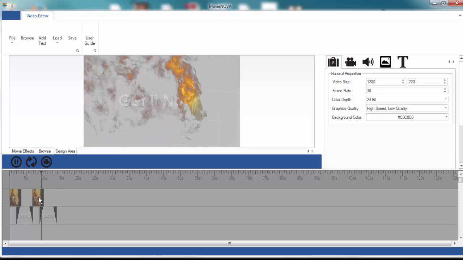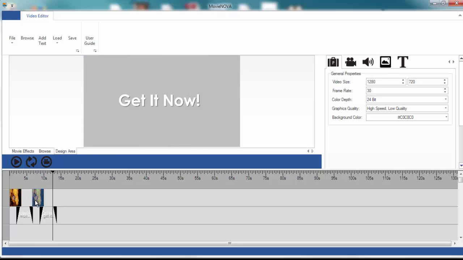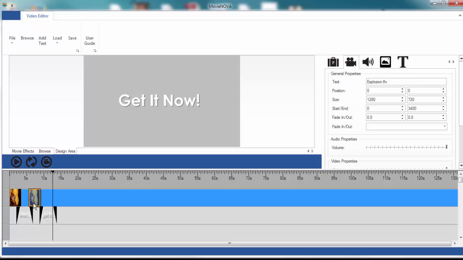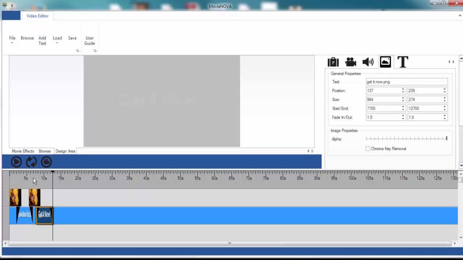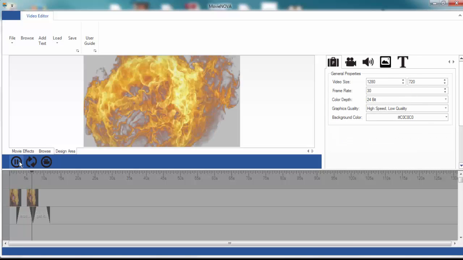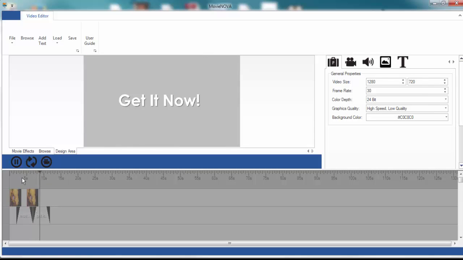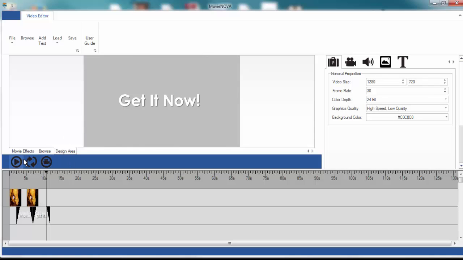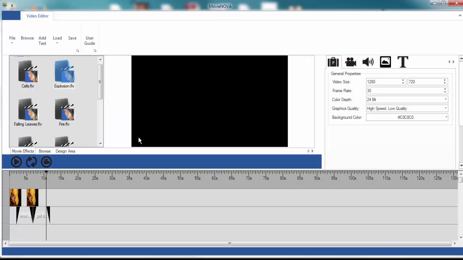Now, what I want to do is make this work a little bit better. So I'm going to bring the explosion right over where it fades out, and then I'll bring that in. So let's take a look again. All right, there we go. Now you see how simple that was, and we can add any effect that we want up here. I'm just using this one for the sake of this demo.